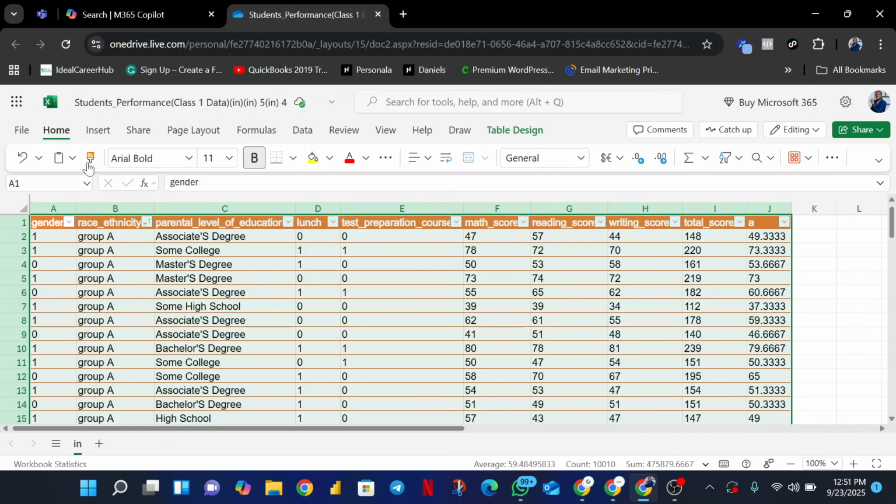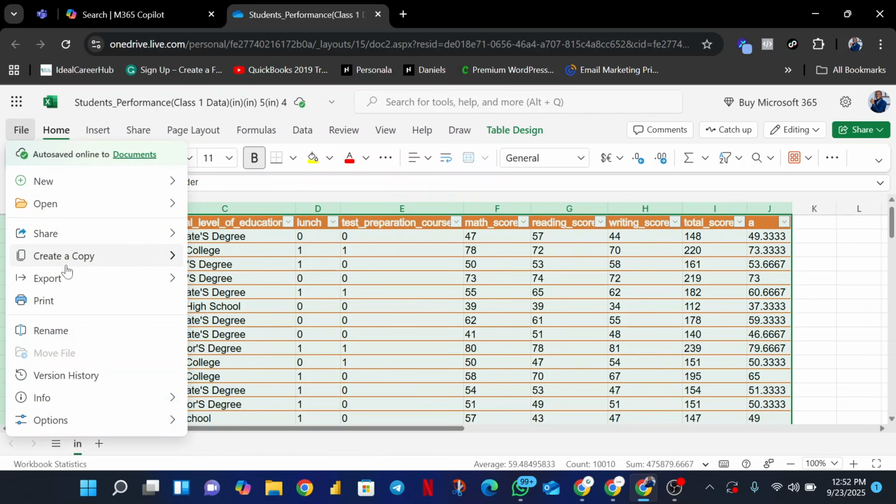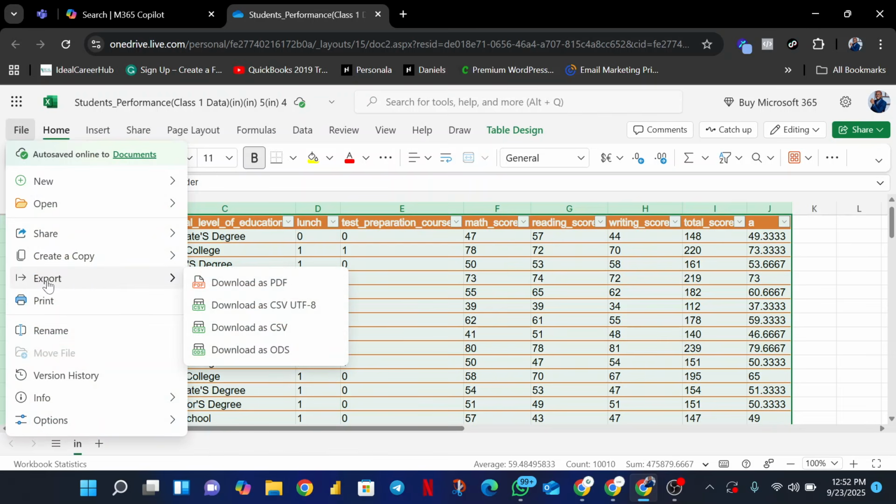So how do you download? You go to the file menu. I'll click on the file menu, and you can see the option here that says export. When you see export, you see download as a PDF, download as a CSV file, as a CSV UTF-8 file, as an ODS file.